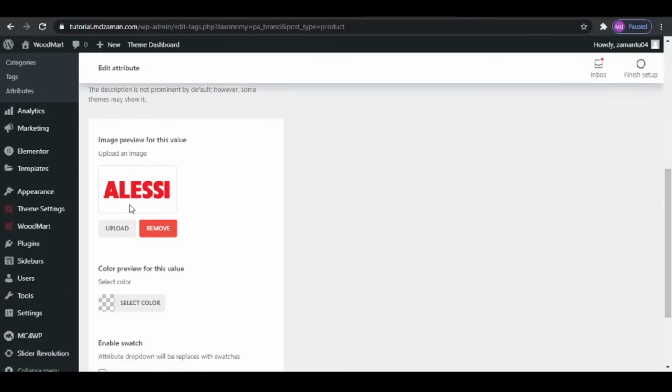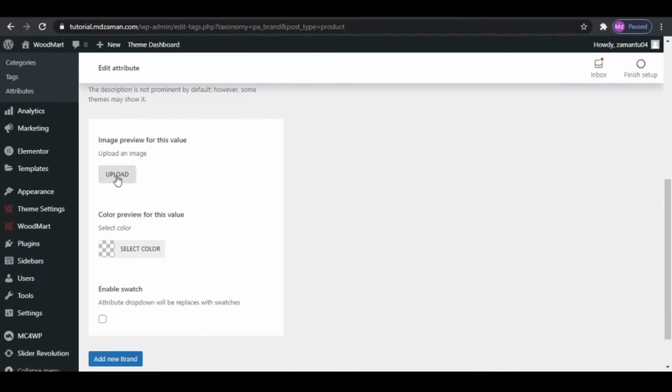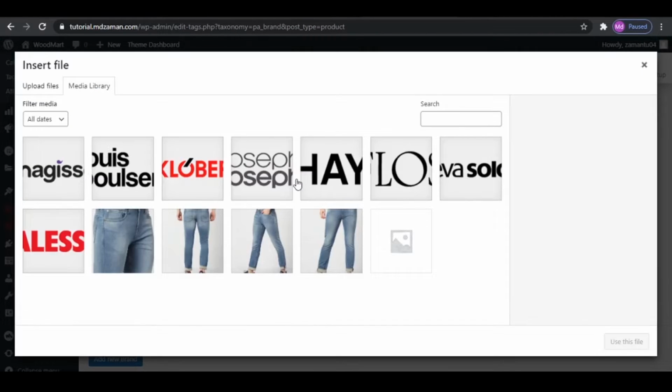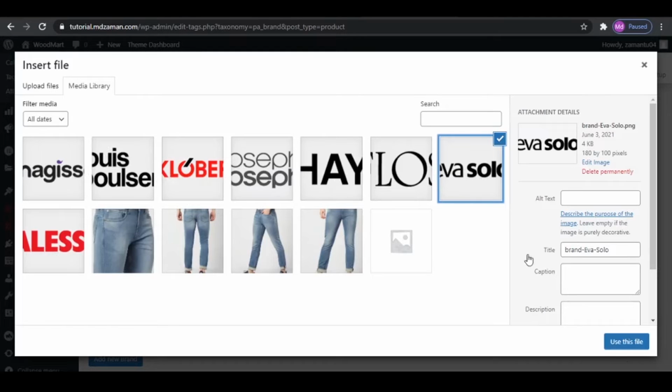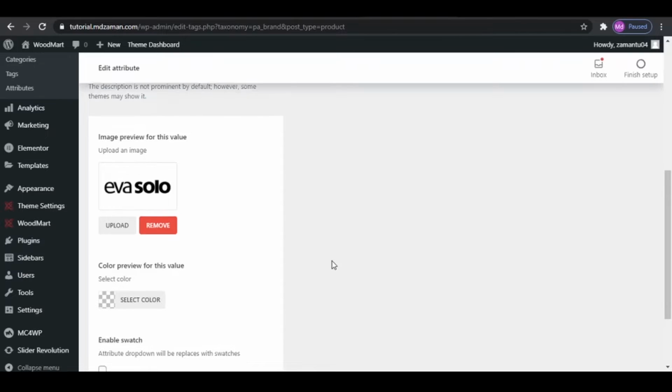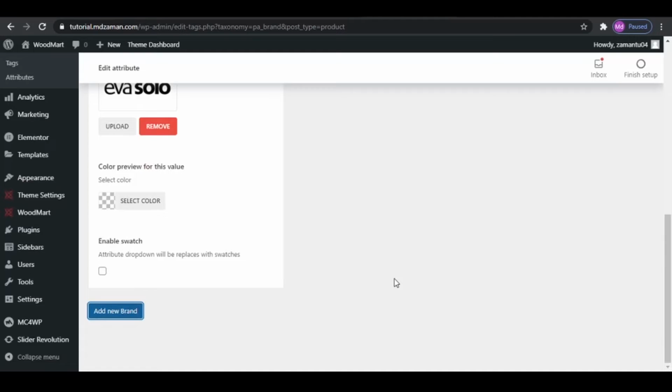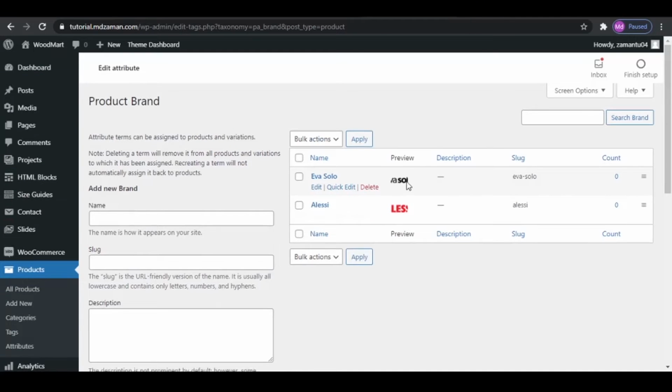Alright, now I'm going to scroll down, and I'm going to remove this one, and instead of this I'm going to add Eva Solo's logo over here, which is over here. Click on add new file and click on add new brand. So this brand image is also added over here. Alright, so this is done.